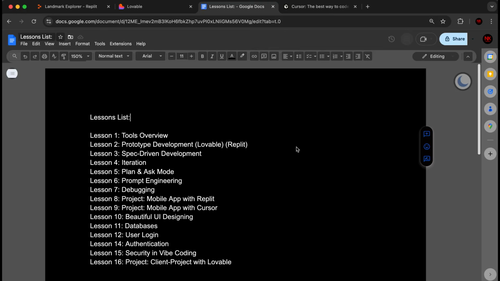Alright, so now that we've built some applications with AI and vibe coding, I'm going to slow down so that you really understand the fundamentals of what I'm about to teach. We're going to go very deep into some concepts like spec-driven development, iteration, and plan and ask mode. So a brief overview of what these things are.